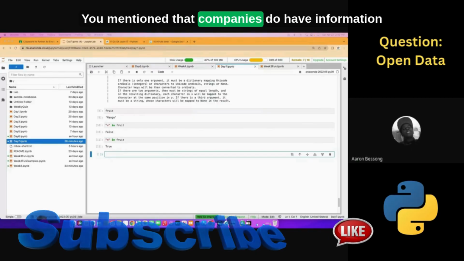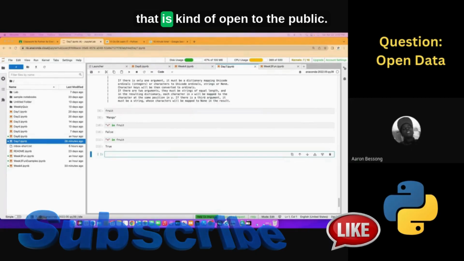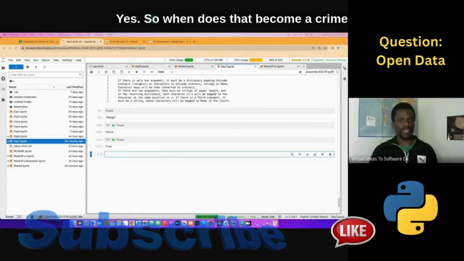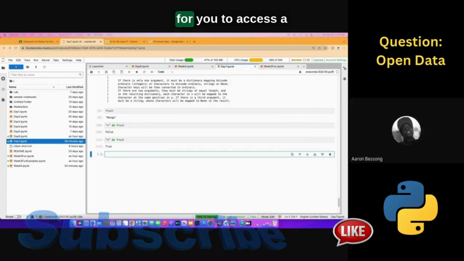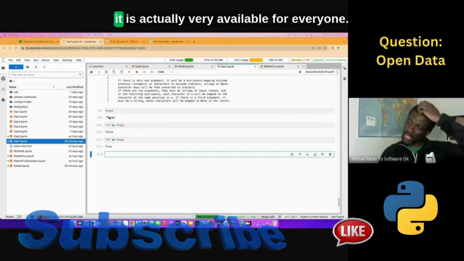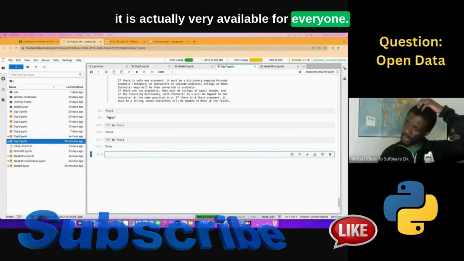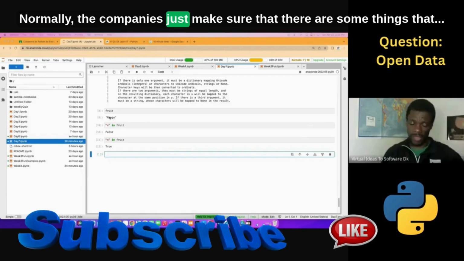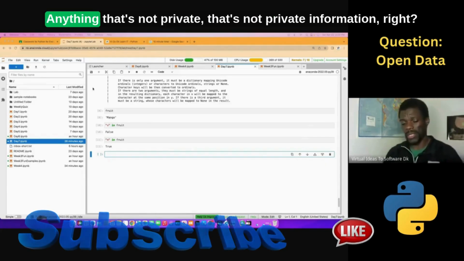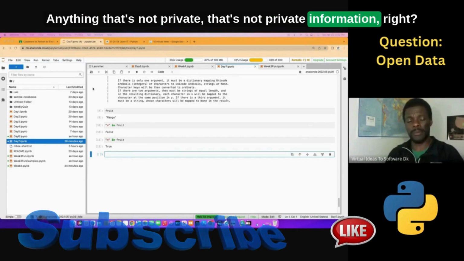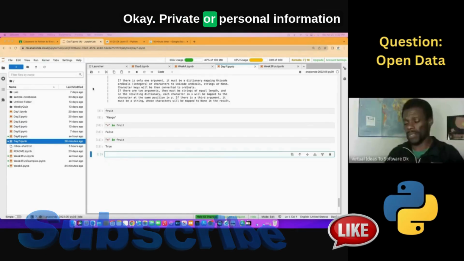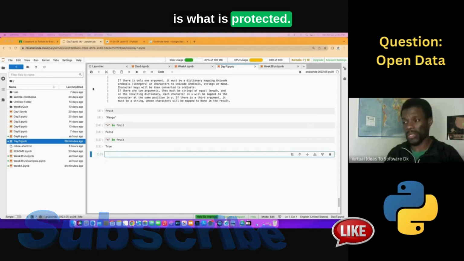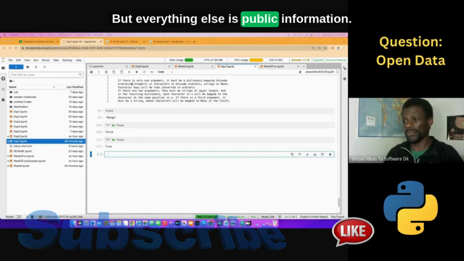You mentioned that companies do have information that is kind of open to the public. When does it become a crime to access a company's website and information? Yeah, it is actually very available for everyone. I don't think it's a crime. Normally, companies just make sure that anything private or personal information is protected, but everything else is public information.